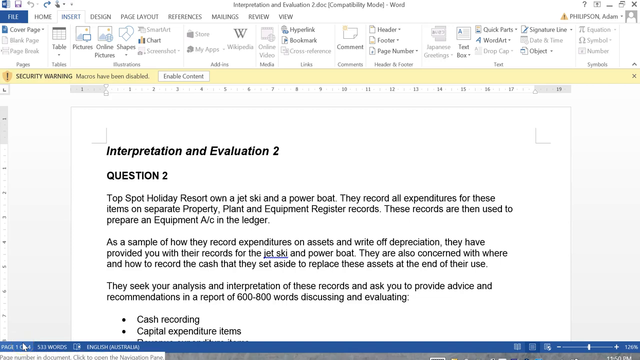Okay guys, just wanted to talk through a solution for Top Spot Holiday Resort. This is our interpretation and evaluation practice question. I didn't give you a solution in class for this one. You sort of just worked through this one by yourselves a little bit, with the promise that I would do this for you. So the task. Okay, quickly go through that.